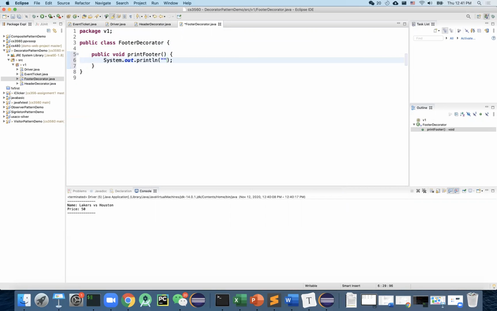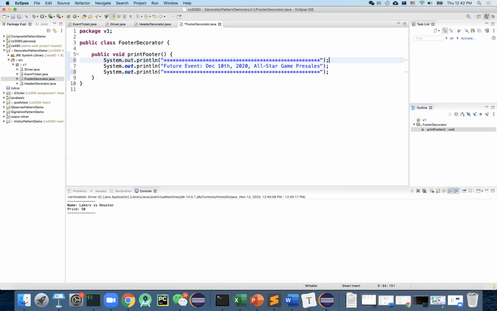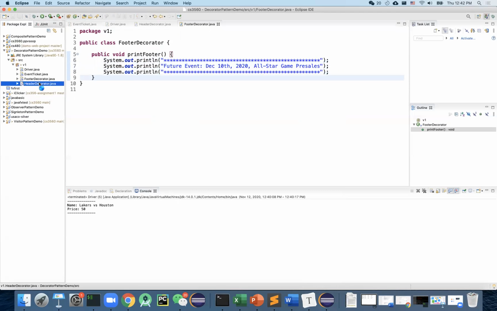Okay, so maybe this one will be something about future event, right? Future event, December 10th, it's all-star game pre-sales, something like that. Okay, just some random information to show you this is kind of a footer. I can do more the kind of a decoration, just like this. All right, so I got a footer and a header decorators.